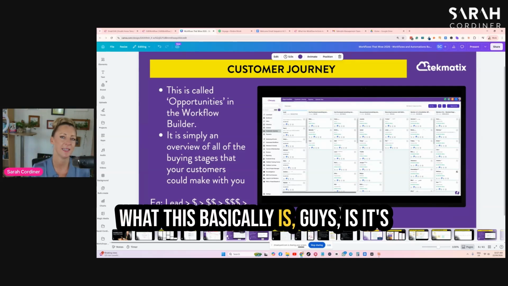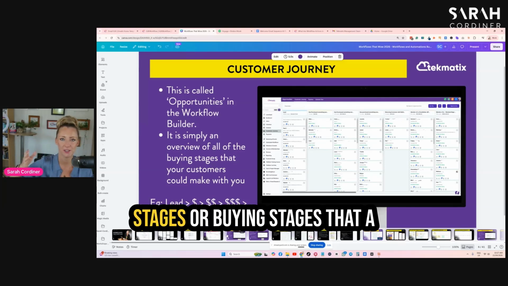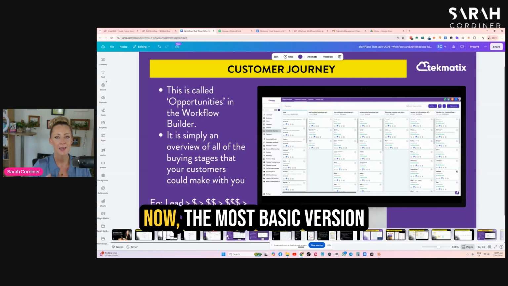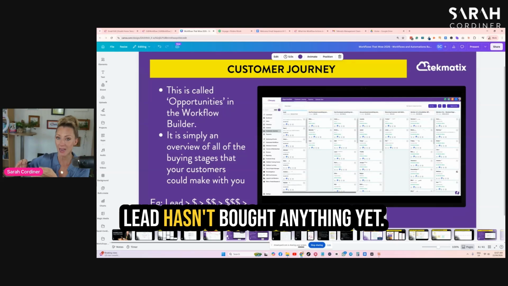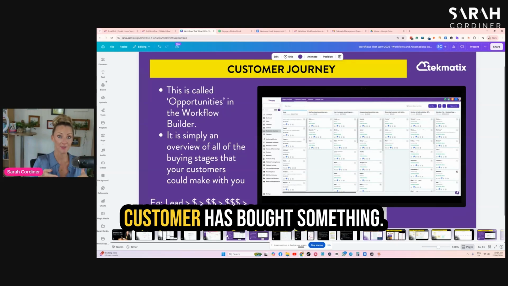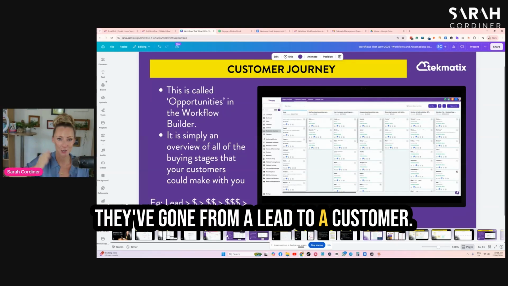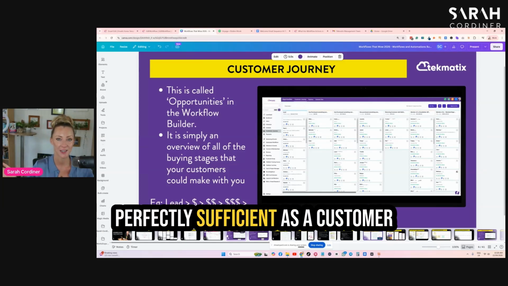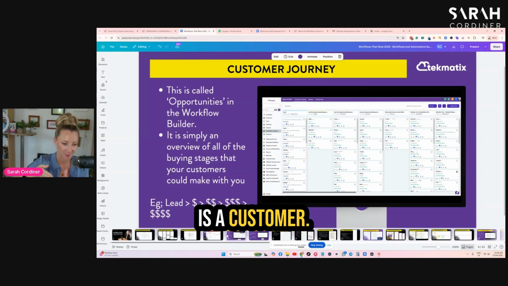What this basically is, guys, is simply a list of all of the sales stages or buying stages that a customer could go through with you. Now, the most basic version of a customer journey is this: lead, hasn't bought anything yet. Customer, has bought something. They've gone from a lead to a customer, the end. For some businesses, that is perfectly sufficient as a customer journey or sales pipeline. Not a customer, is a customer, the end.